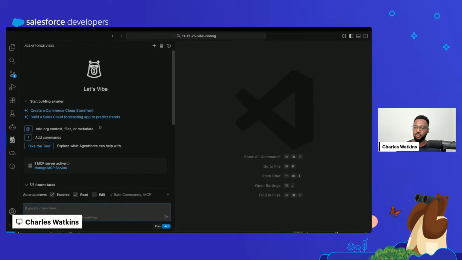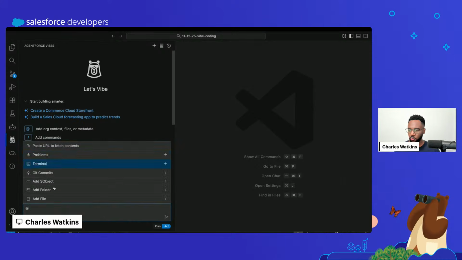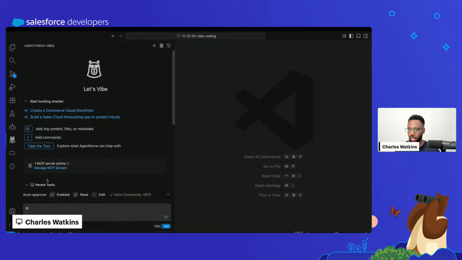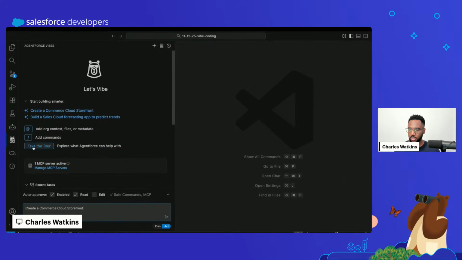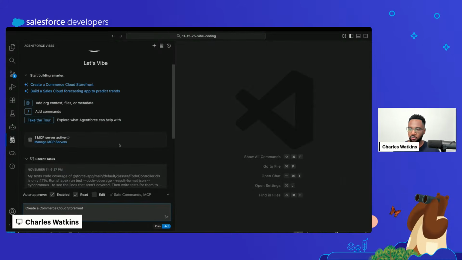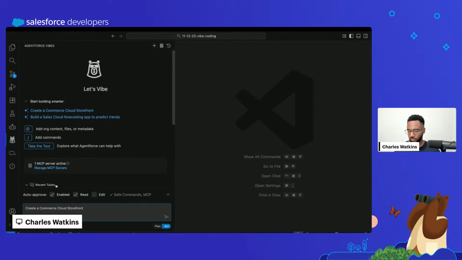Now, there are a variety of different things that you can do. It comes with some example commands. There are some special, let's say, what would I call these? Not macros, I guess shortcuts that you can use. At helps you navigate files, context, and metadata. Slash works with commands. And if you want, you can take the tour. Now, instead of taking the tour, I'm going to walk you through it.